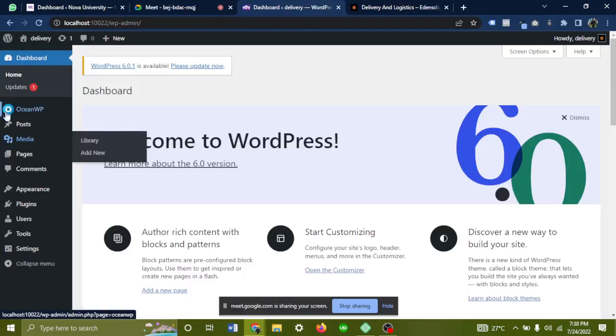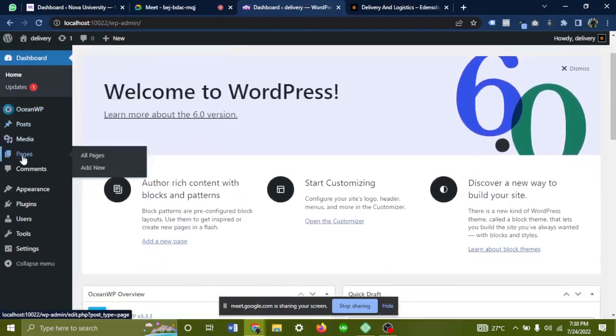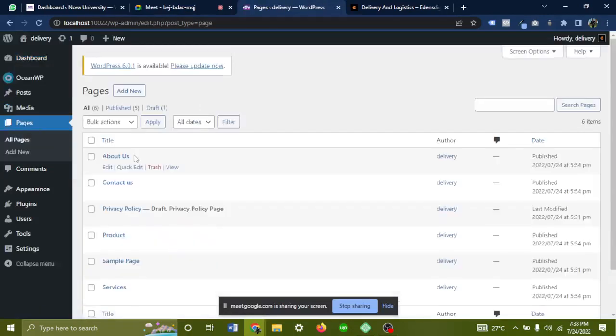Now, from here, Ocean WP. From here, click on pages. After you click on pages, you are going to get to where all the pages are.